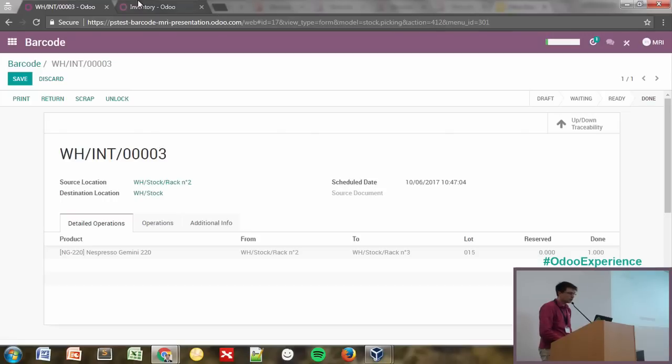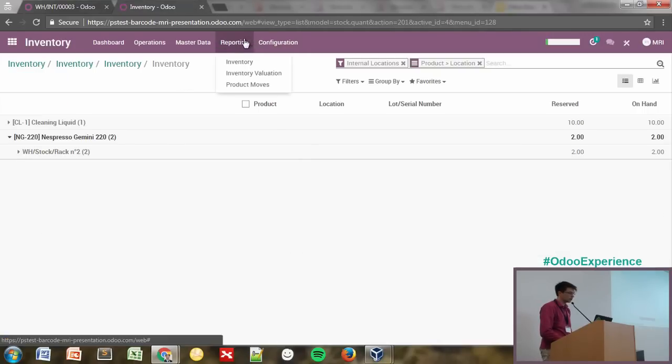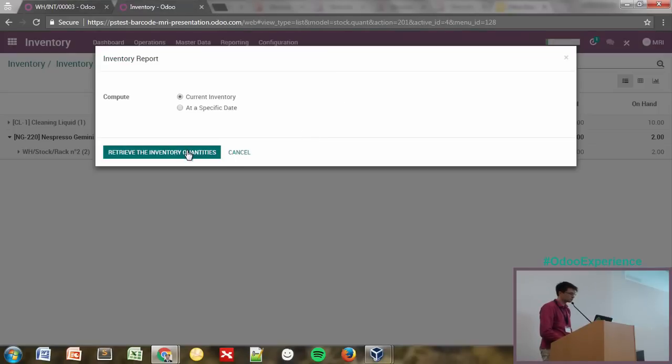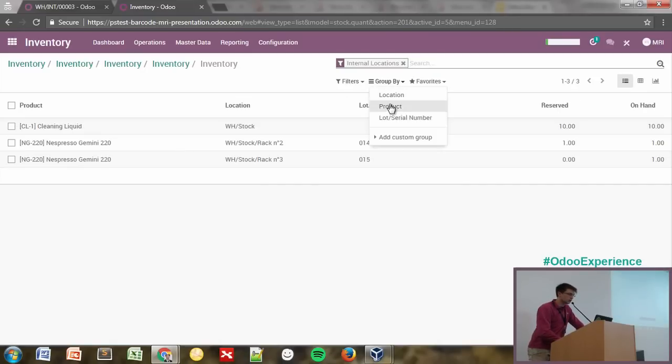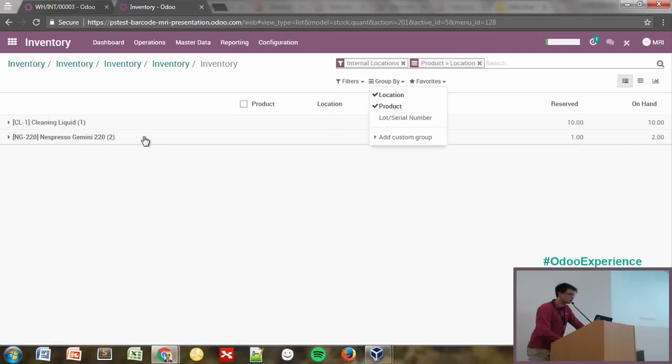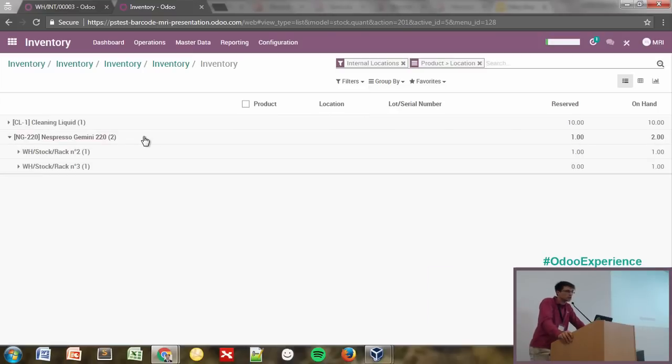And again here, if I check in the inventory, I'll see that I've moved one serial number from one location to another. So if I group by product and by location, now my coffee machine can be found in two different locations. So as you can see, there is a quick creation possibility for the internal transfers to move products from one sublocation to another.